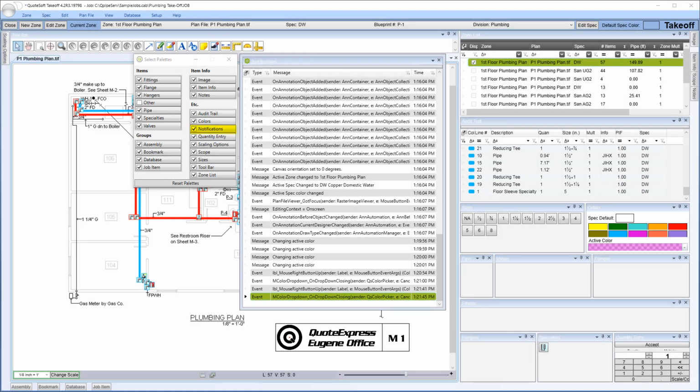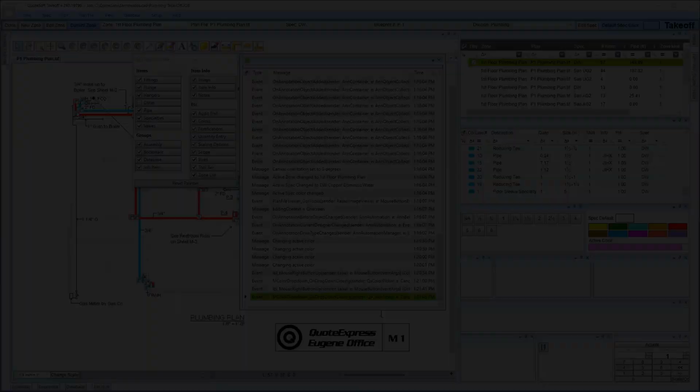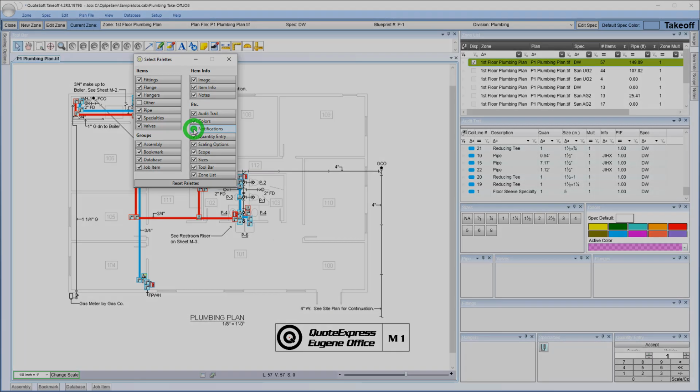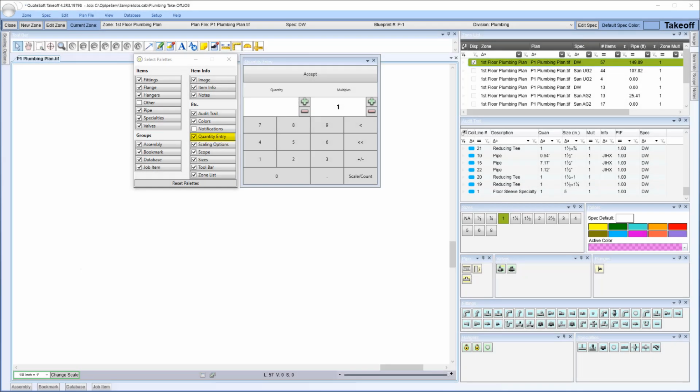The Notifications palette. The Notification palette logs a record of every activity performed within Onscreen and is optional. And now, Quantity Entry palette. Please understand, here in Onscreen, an electronic plan file is not required. A material list can be manually entered, and you will use the Quantity Entry palette to do so. The Quantity Entry palette is not required when using an electronic plan file to scale and count. However, it is required when manually entering a material list.